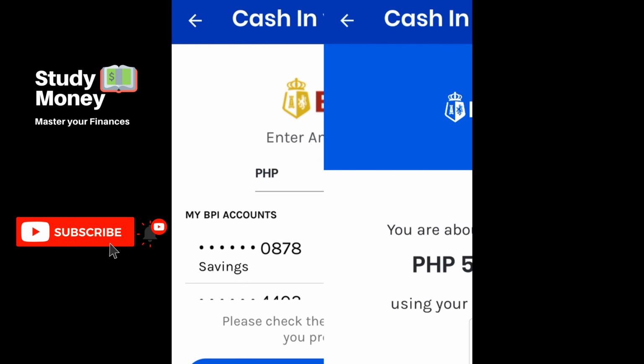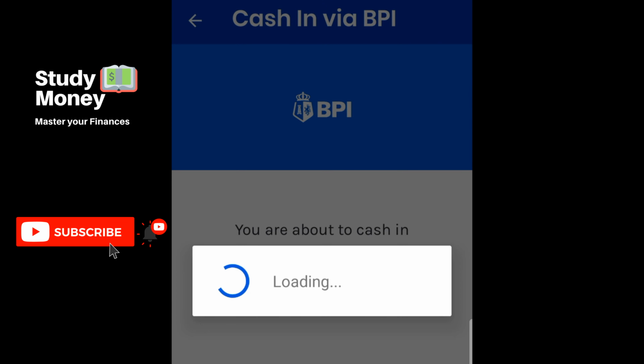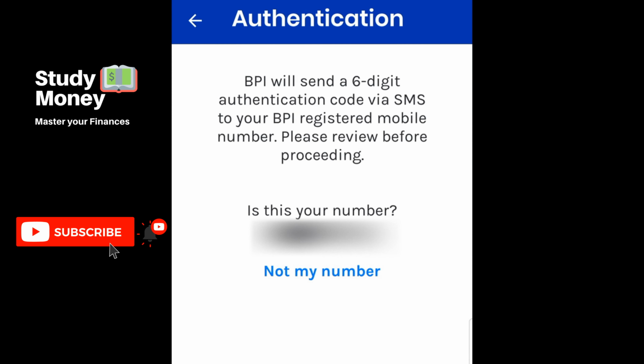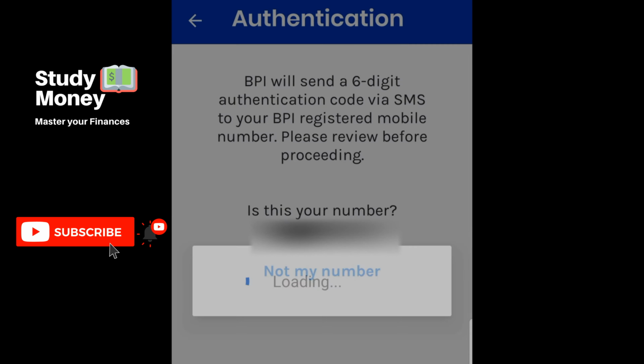So we'll select that, and as you can see here, you are about to cash in 500 pesos using your BPI account. So kung set ka na and you feel that it's good, then you tap confirm and it's going to process everything for you. Before everything happens, it's going to ask you to send you a 6-digit OTP or a one-time password. So send code, and it's going to send you a 6-digit confirmation code to your phone.